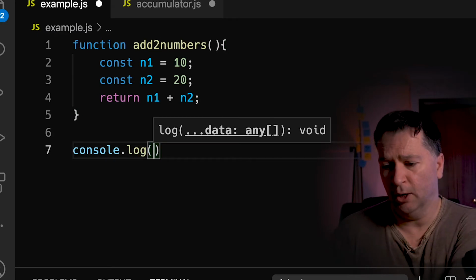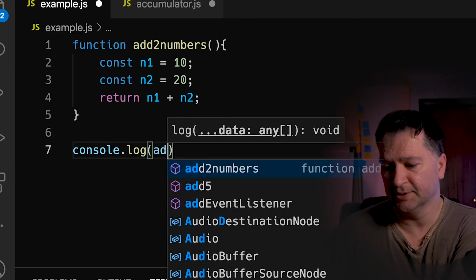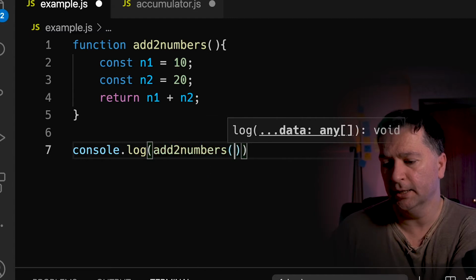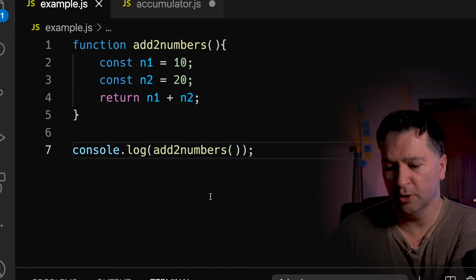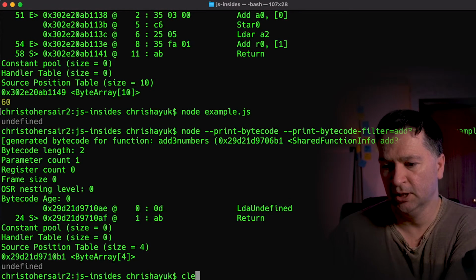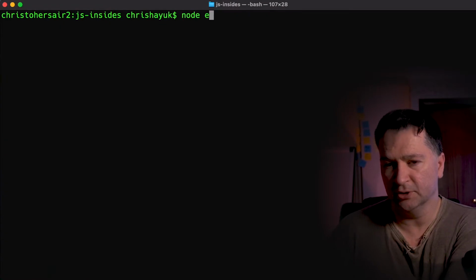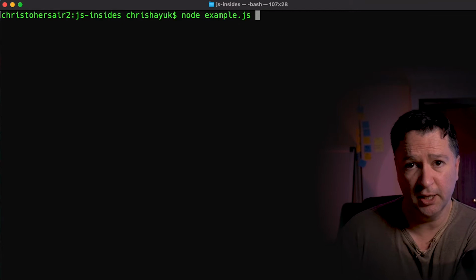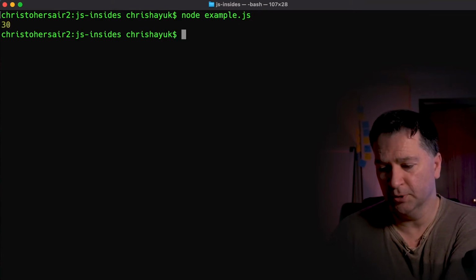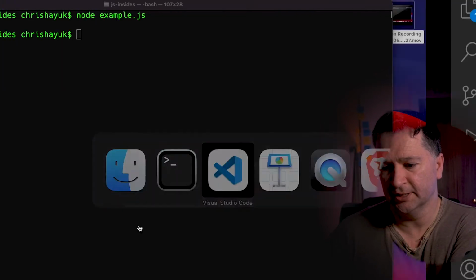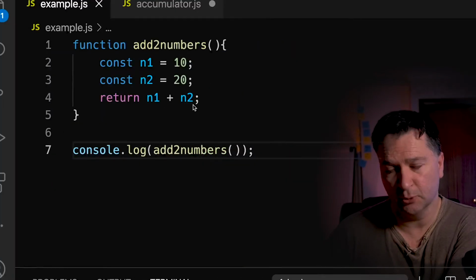So all I'm going to do is call add2numbers, and then we can go to my terminal. Let's clear my screen, and we will run node example.js, which is the file that I created, and you will see it returns 30, which makes sense, right? Which is 10 plus 20, and that's going to return 30.